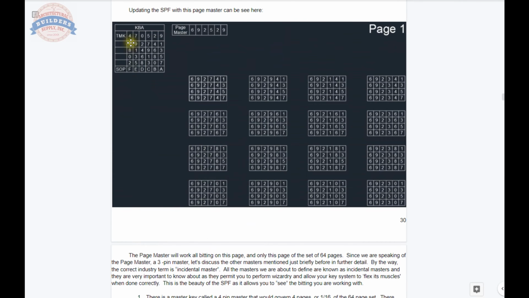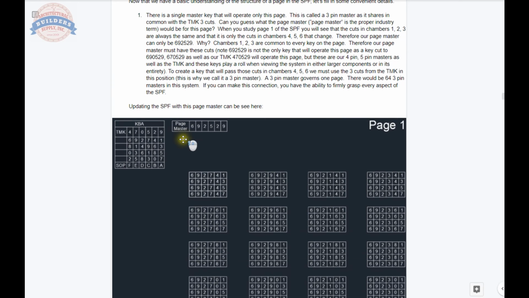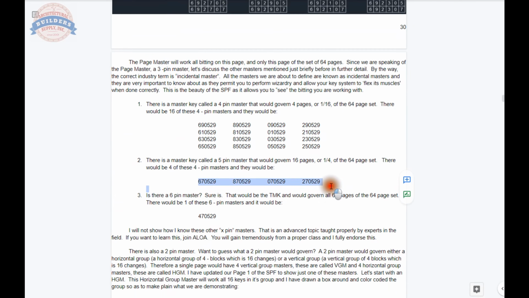We're just going to be rotating the F column at that point. So 16 pages are going to be governed by 670529, 870529, 070529, and 270529. That is what will govern that. And then, of course, is there a 6-pin master?